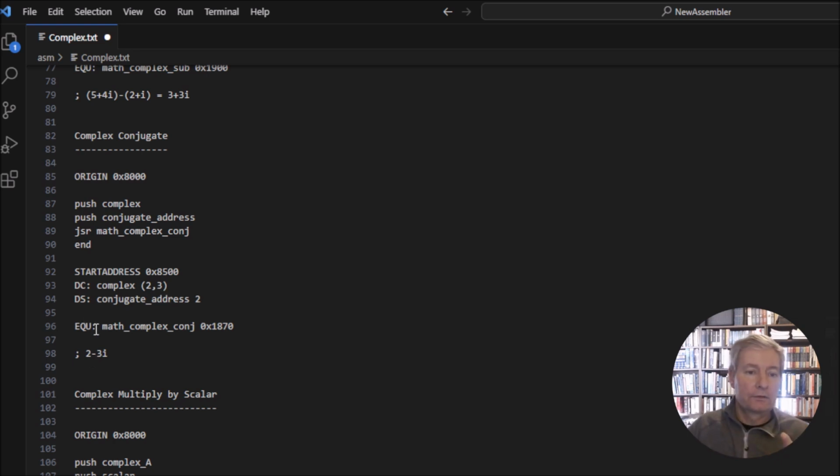And that's what this does here. So we're going to push the complex number, we're going to push the address where the result is going to go, jump to the subroutine, and it's going to negate the complex part, and it will return 2 minus 3.